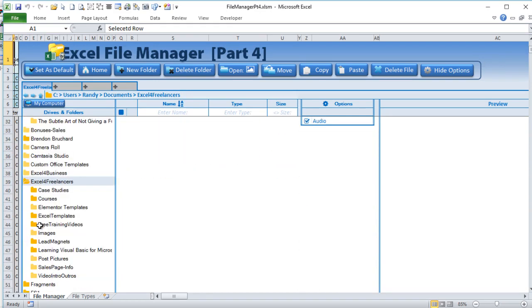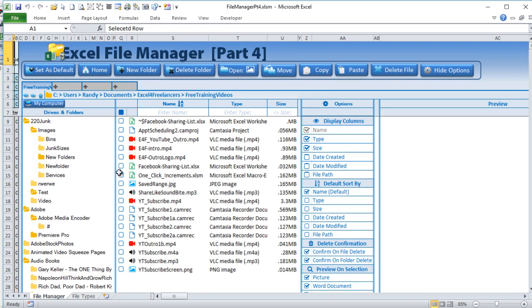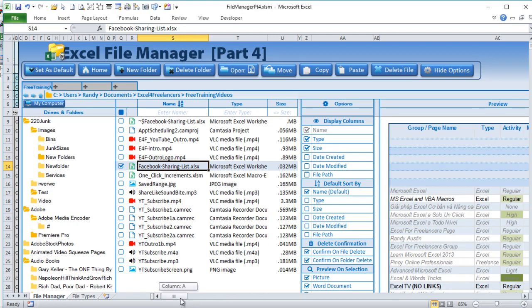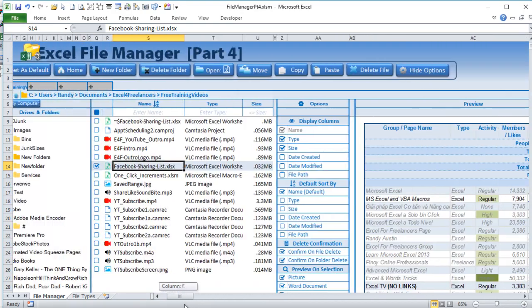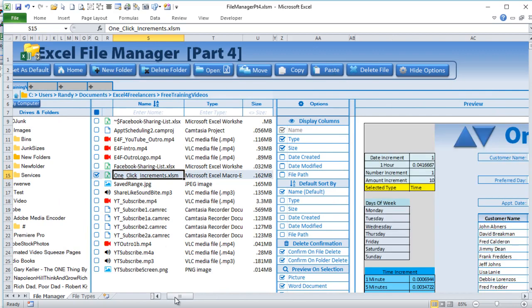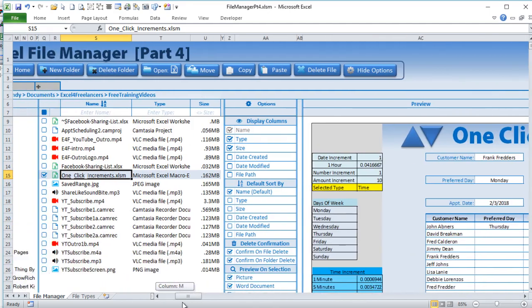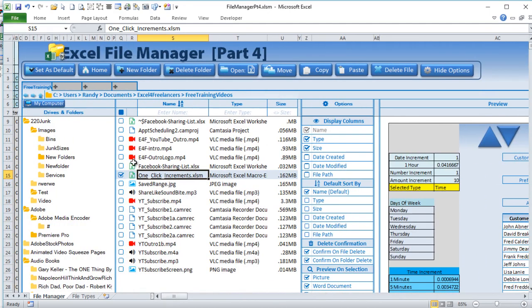We have free training videos here, and here's an Excel Facebook sharing list, and go ahead and select on that, and you can see that we have an Excel preview right here. This is a large one. We have one-click increments. Remember that one if you saw that. And we can actually preview even Excel files in here. Isn't that cool? Let's show you how we did that.